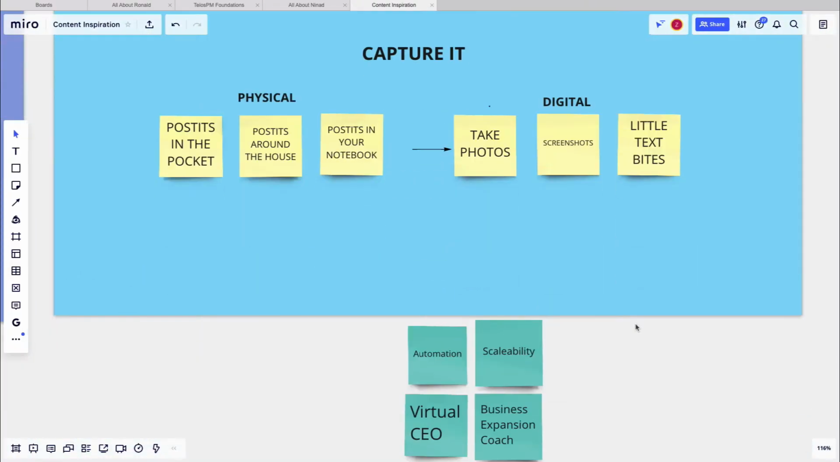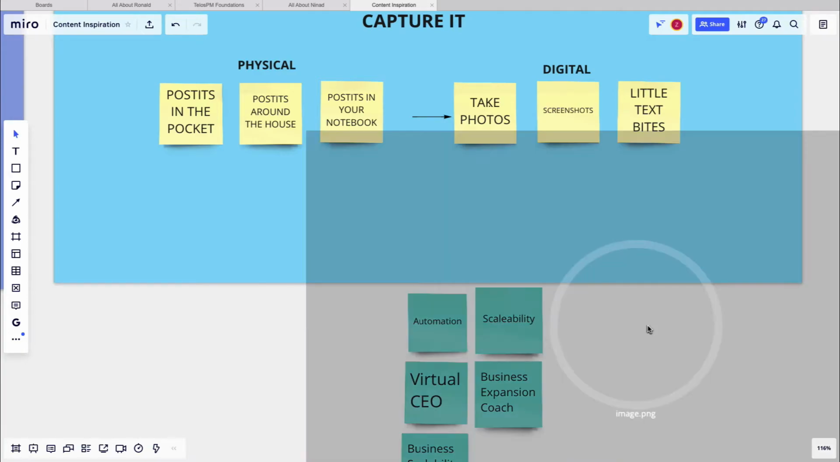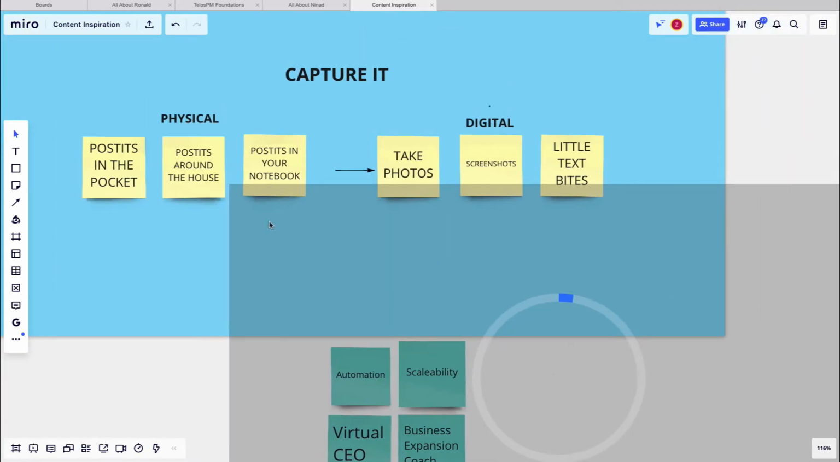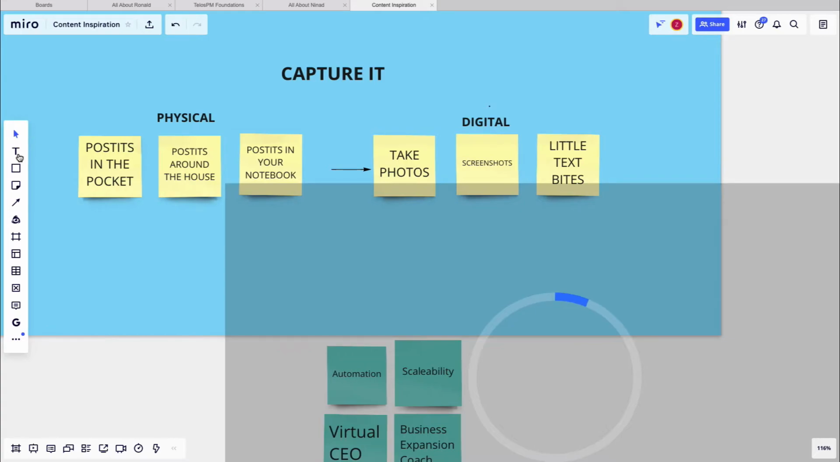So I can take a screenshot, Control C, Control V, or Command C, Command V. And put them in there as well. And then I can put in little bits of text notes as well. So if I'm straight into Miro, I put in a little bit of text.